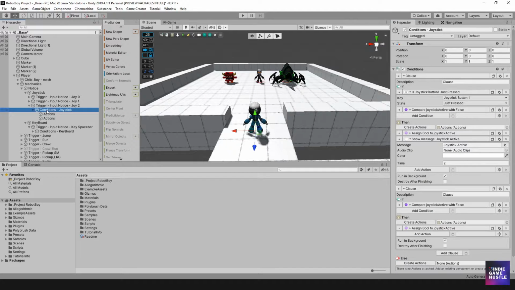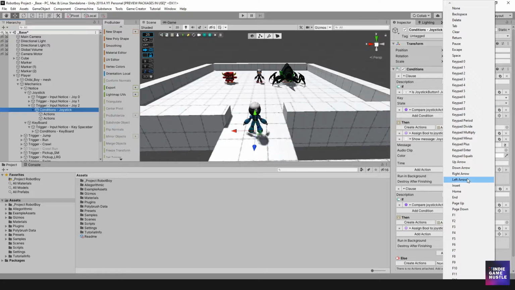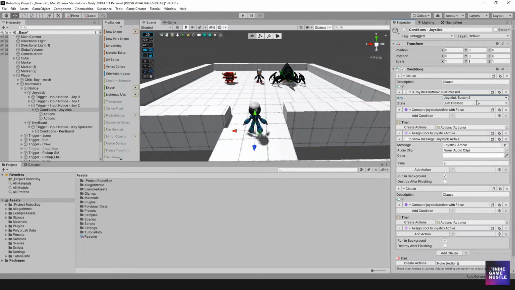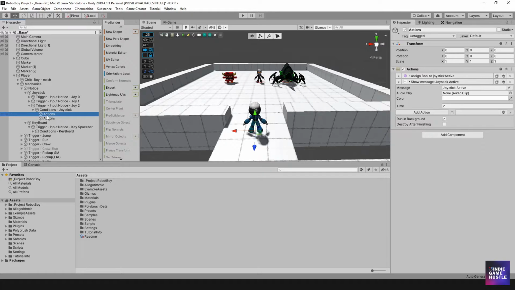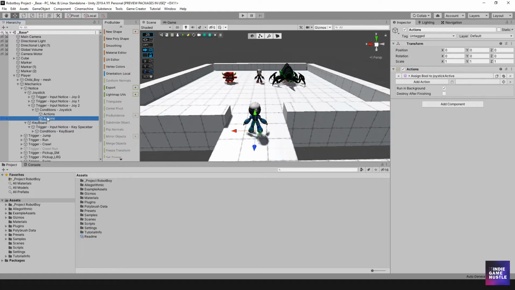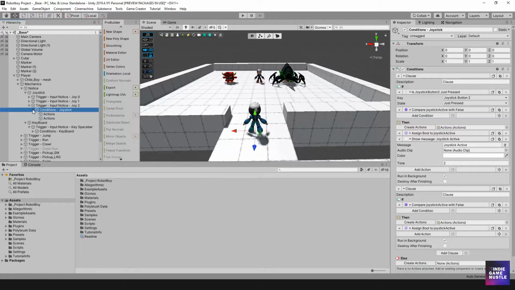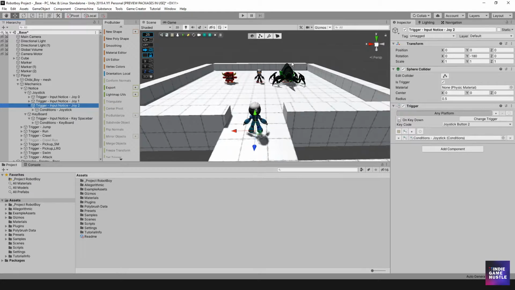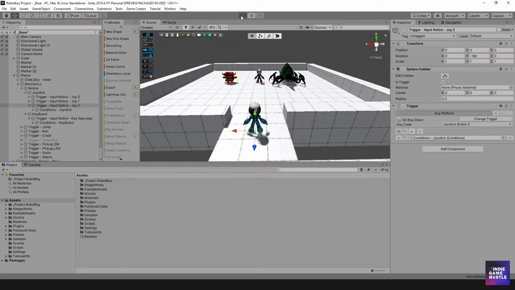I'm going to go to conditions, and we need to change this as well. So I'm going to change this to joystick 2. All right, great. And I think that is it. And so we have actions and that sort of thing. All right, perfect. I think that works just fine. We're going to leave that there. And just to confirm that that is working, I'm going to hit the play button and grab the controller.